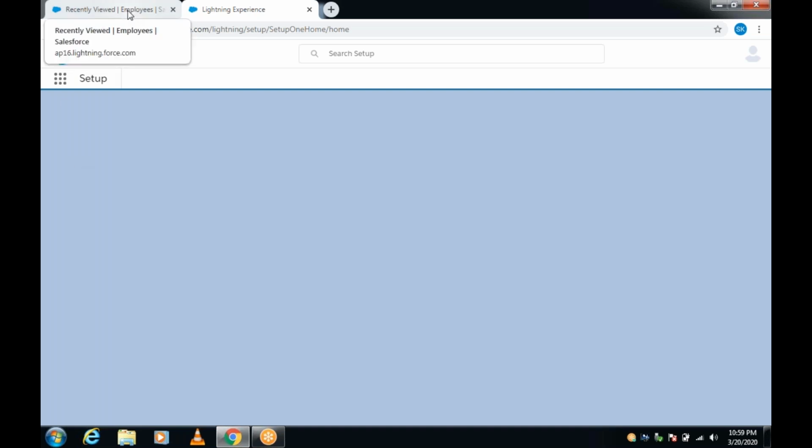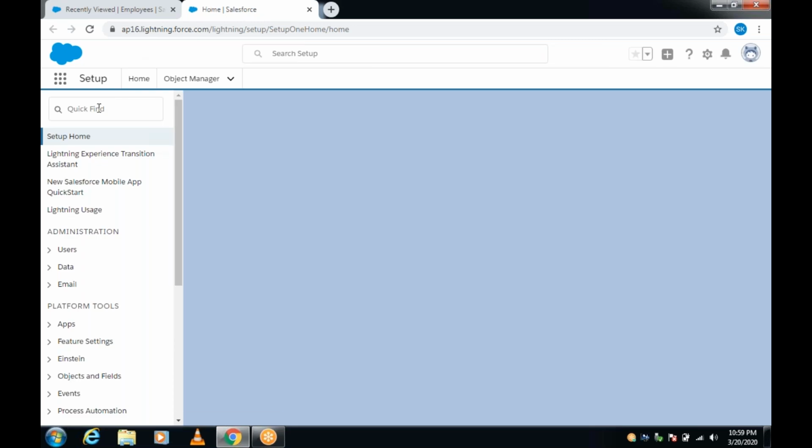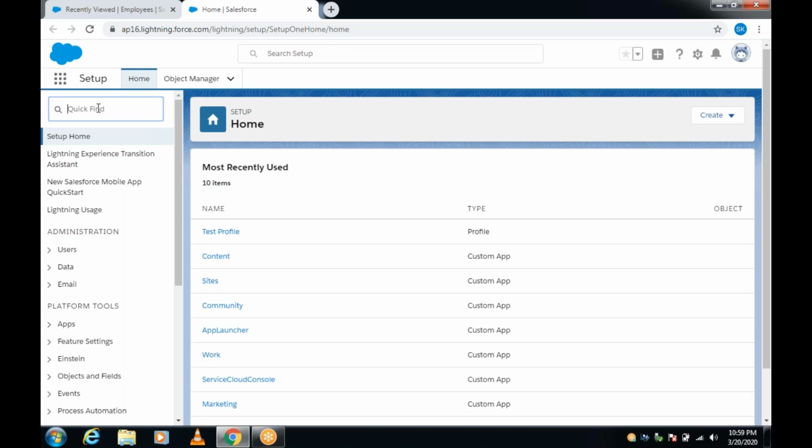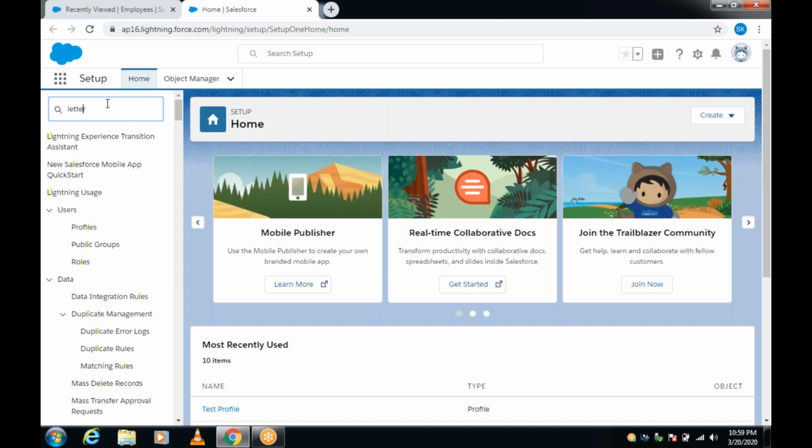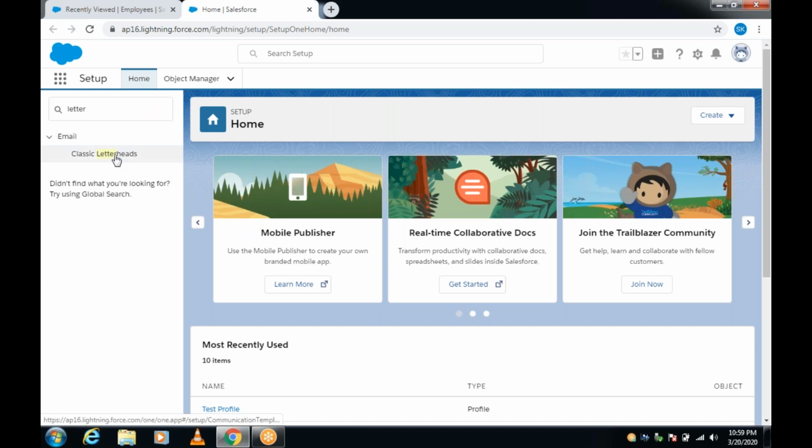Okay. So let me go and create an email letterhead. To create a letterhead, I need to go to setup. In setup, let me type letterhead. Letterhead means it will show like a classic letterhead. So don't get confused with the name called classic. It's a letterhead only. We can use it in Lightning. It's a Lightning letterhead only, but the name is classic. So click on classic letterhead.